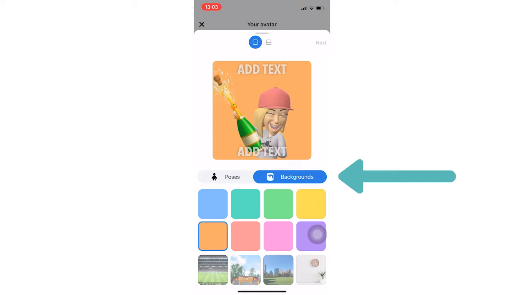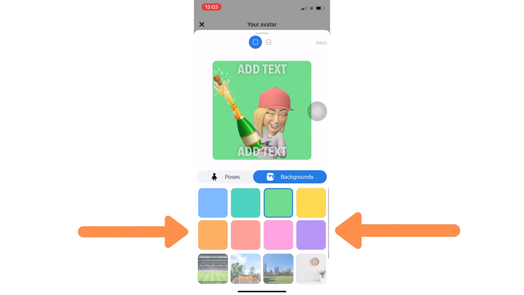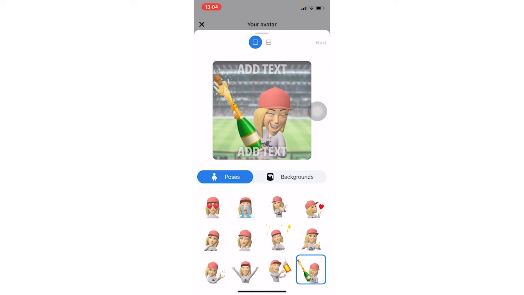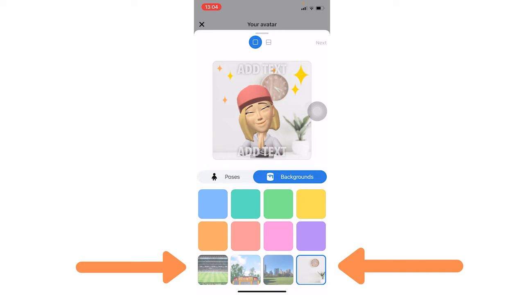All I do is hit this background button. You have a few different options here. You have solid colors. So if you tap these, it's just going to fill these in. So here, the girl on the background of maybe your team just won, you could do something like this, okay? Again, you could pick a different pose, and maybe you're doing something at home and you want to use this, okay?